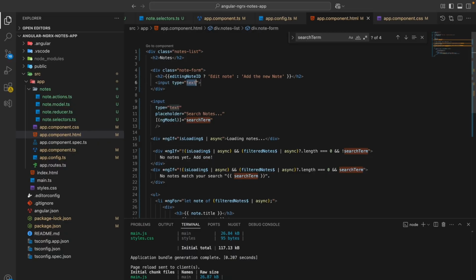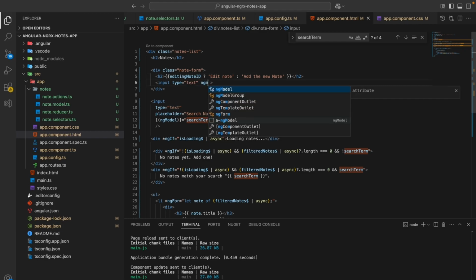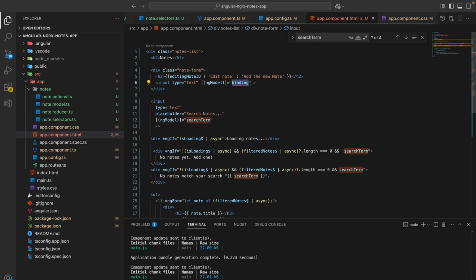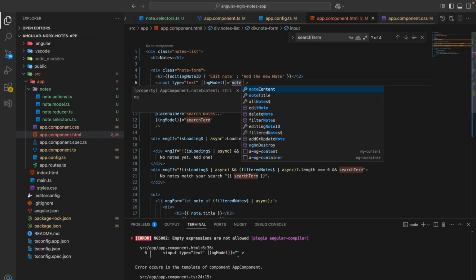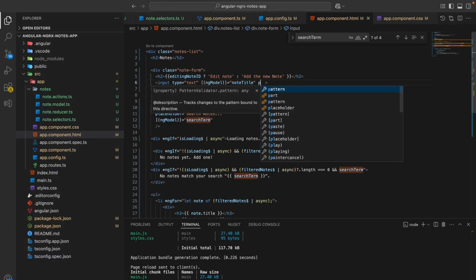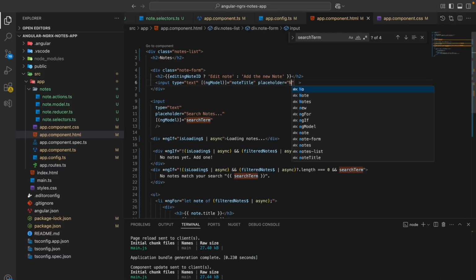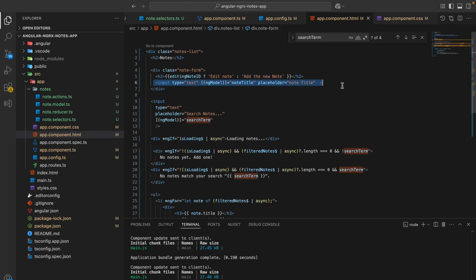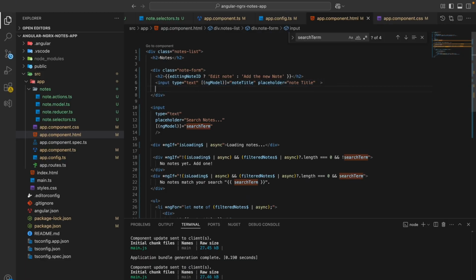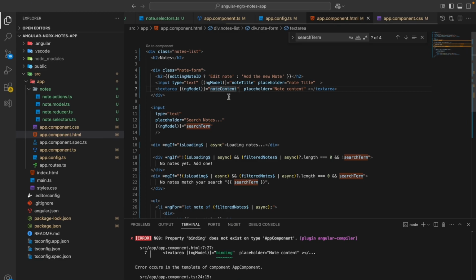So we will have an input, and this input will be for our title. We'll allow the user to add a title, which will be of type text, and we will connect it to our template using ngModel. So we'll use ngModel and bind it to our node title, like this. And we will have a placeholder, which we will call 'Node title', like this. So this is for our input label, and we will have something similar for our text input. We will have a textarea here, and we'll bind it to our node content property, which we have defined in our TS.